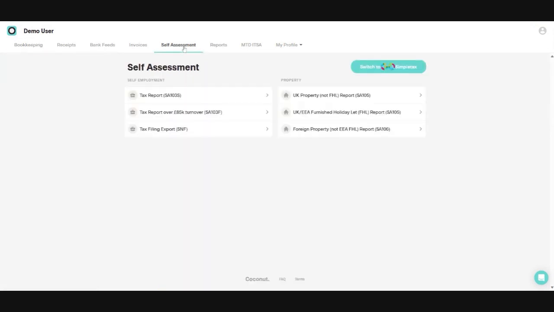So I'll head across to self-assessment, and then you'll see in here that you've got a header for self-employment and you've got a header for property. Remember, lots of self-employed individuals use this software, and their accountants and their bookkeepers, but also if you own property in the UK or overseas, this software is also really useful. And the same really applies, so if you want to use it to populate your tax returns, you can. Now in this example, I'm assuming that I am self-employed.